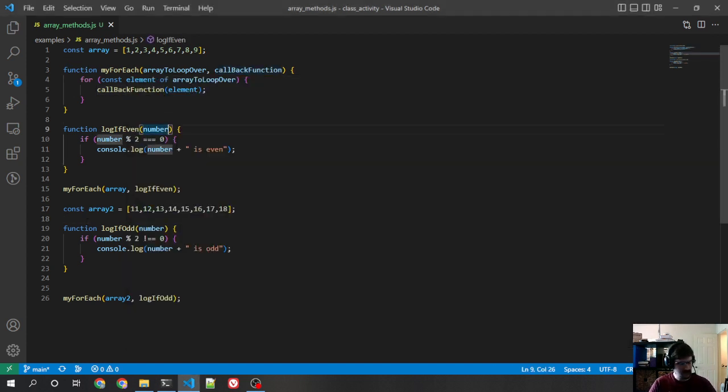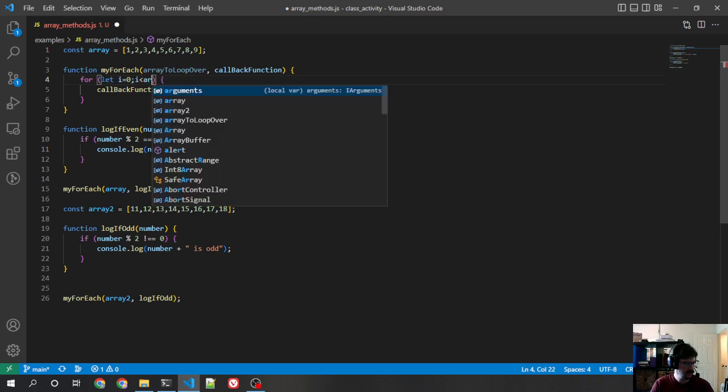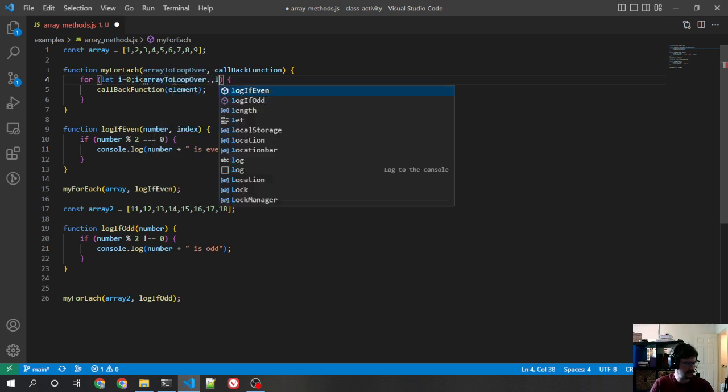But now what if I want the index? So I want the index here, at index. Well, in that case, we do have to do a standard for loop. So I'm going to replace this with i equals 0, i is less than array to loop over.length.